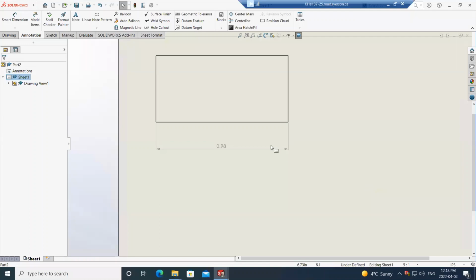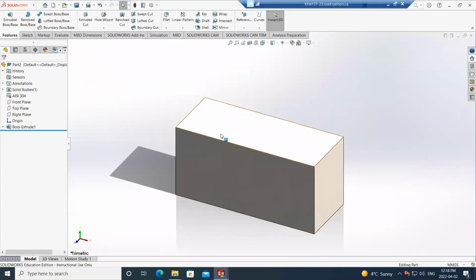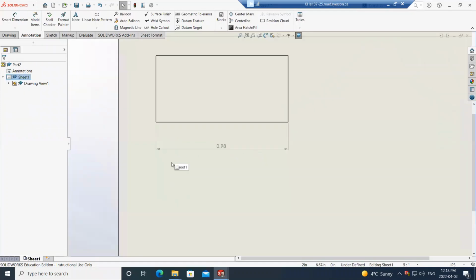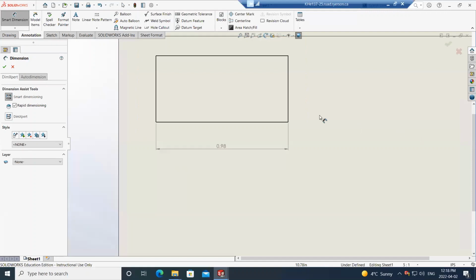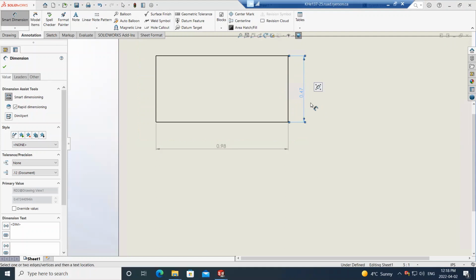Welcome back, guys. In this video, I'm going to show you how to convert a typical dimension that SOLIDWORKS gives you when you're creating a drawing into a basic dimension that is used in GD&T. What I have here is just a basic block shape, and I've made a drawing of it. As you can see, if I dimension this side, for example, it dimensions it in this format, which is not a basic dimension in GD&T.